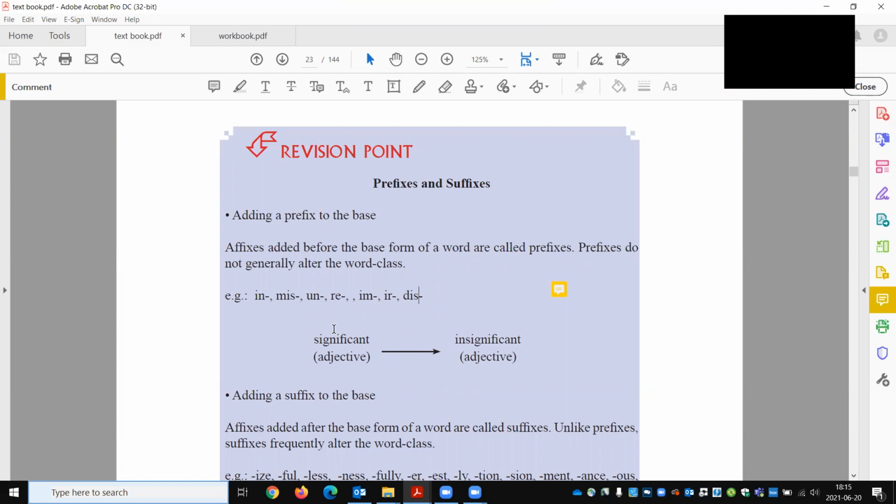So one example is given here. Significant is an adjective. With the addition of in in front as an affix, it becomes insignificant, another adjective. And you see the meaning is contrasting as soon as you have this affix in added.